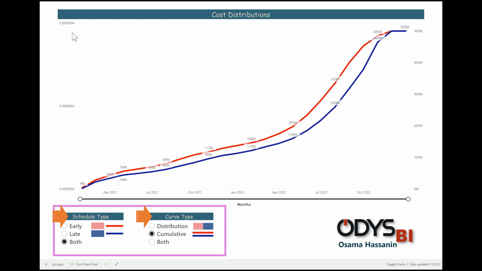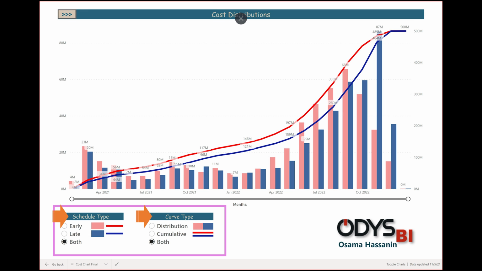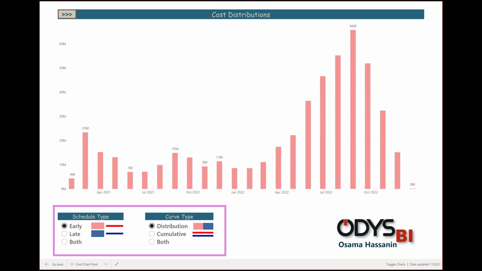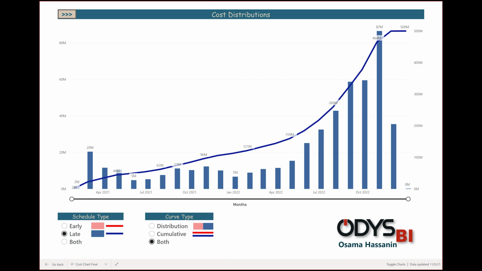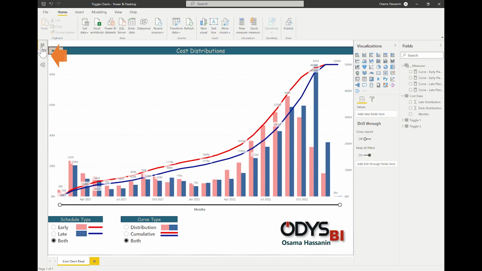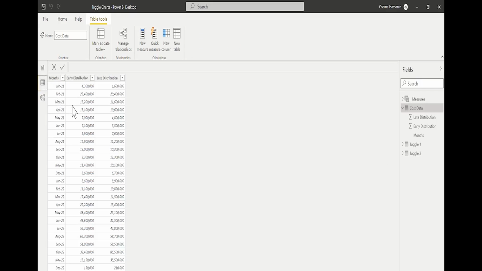Third, create slicers like schedule type and curve type to make the chart interactive. So let's open Power BI Desktop to start work. Now, first go to the Data tab. You will find the table here.